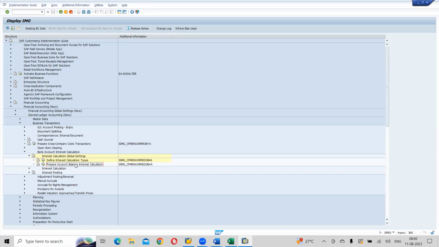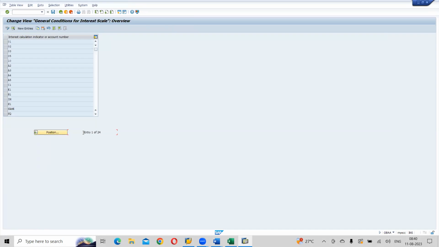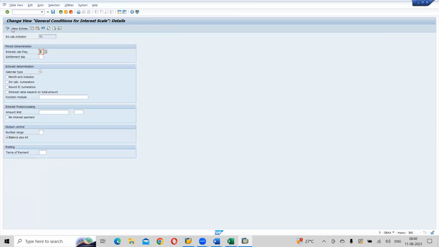Okay. So here, prepare interest account balance. I think we have already created that. Let me check. L1, L2, L3. Ours is U1, right? Yeah. So you need to press new entries. You can write as it is. First, the interest indicator we have created just now, that is U1.